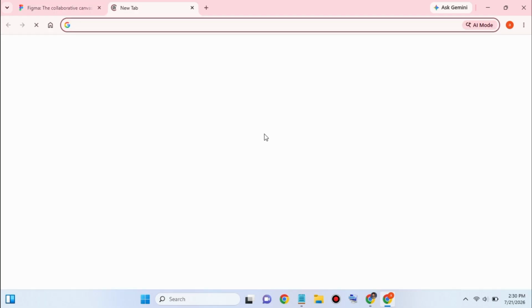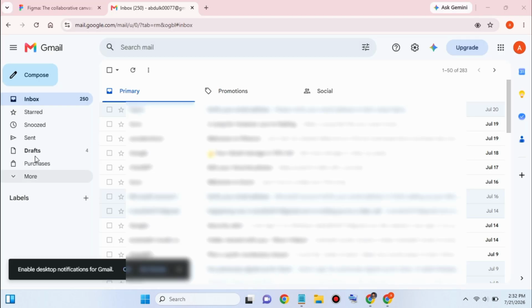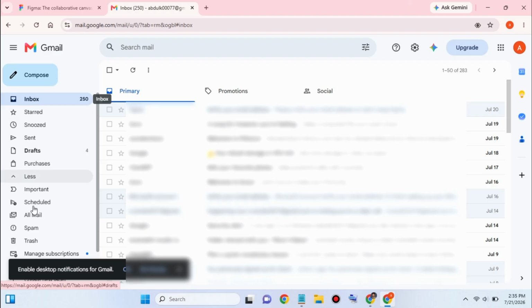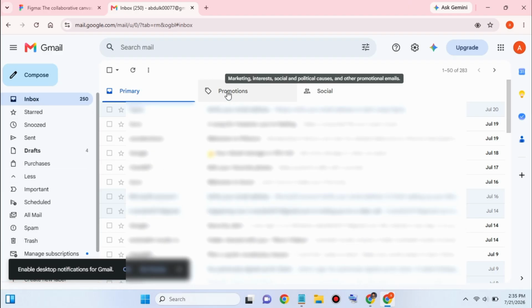Next, open the inbox for the email address you used to register with Figma. Look for a verification email from Figma. If you don't see it in your main inbox, check your spam, junk, promotions, or updates folders if available.